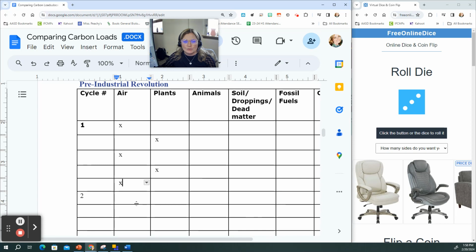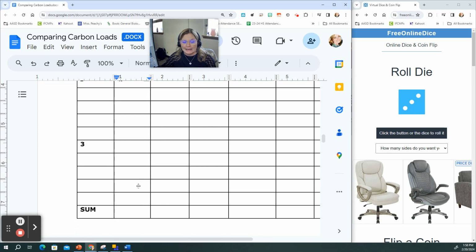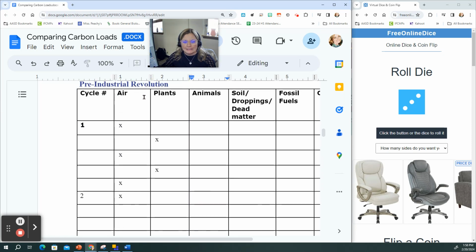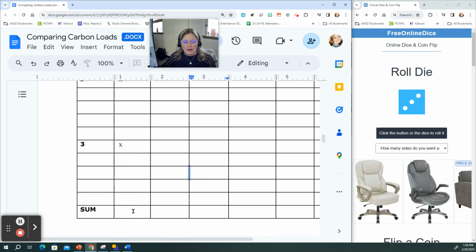You always start the round in the air. So now what you need to do is roll your dice to determine what happens to you in round 2 and again in round 3. Remember, you're always starting the round in the air. When you're done, you're going to tally up each of the columns and put it under your sum column.